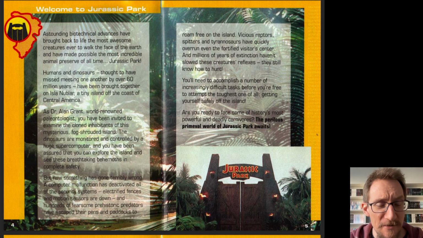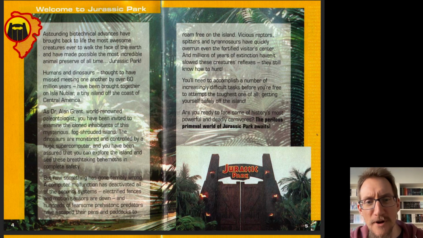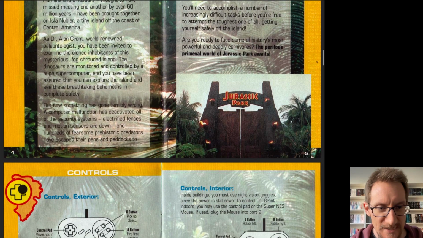But now something has gone terribly wrong. Well, there it is. A computer malfunction has deactivated all of the security systems, electrified fences and motion sensors are down, and hundreds of fearsome prehistoric predators have escaped their pens and paddocks to roam free on the island. Vicious raptors, spitters, and tyrannosaurs have quickly overrun even the fortified visitor center, and millions of years of extinction haven't slowed these creatures' reflexes. They still know how to hunt. You'll need to accomplish a number of increasingly difficult tasks before you're free to attempt the toughest one of all, getting yourself safely off the island. Are you ready to face some of history's most powerful and deadly carnivores? The perilous primeval world of Jurassic Park awaits.